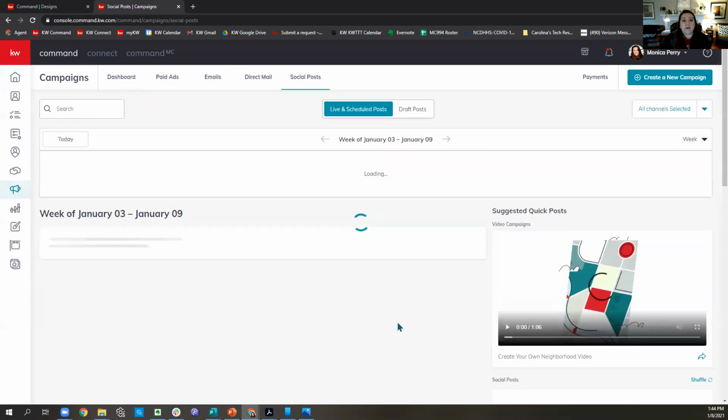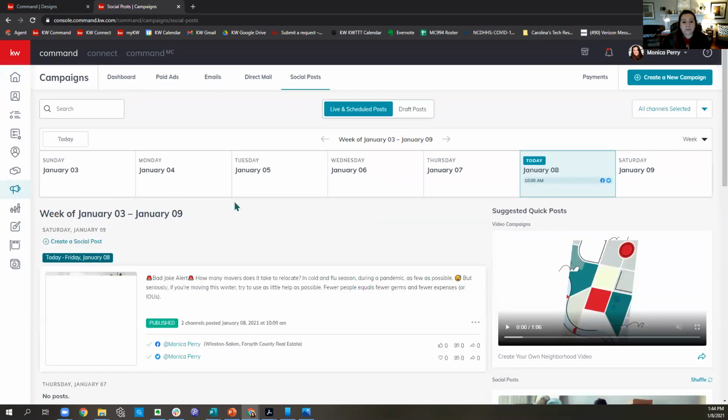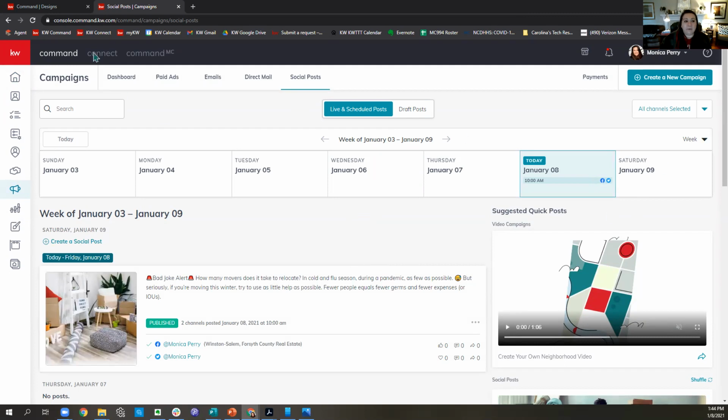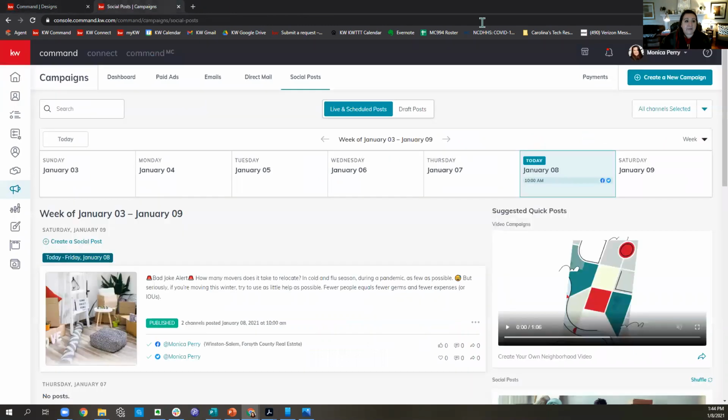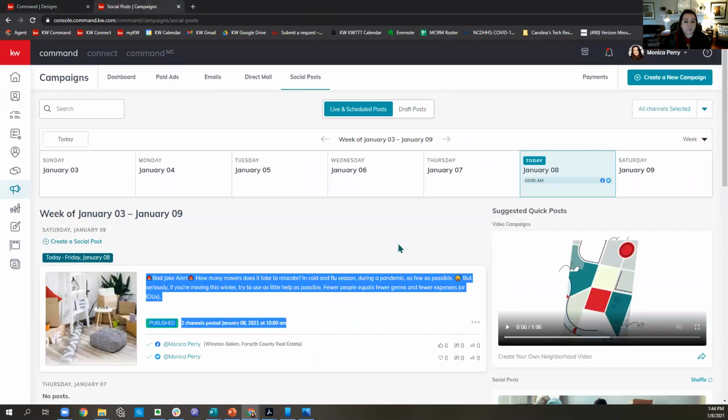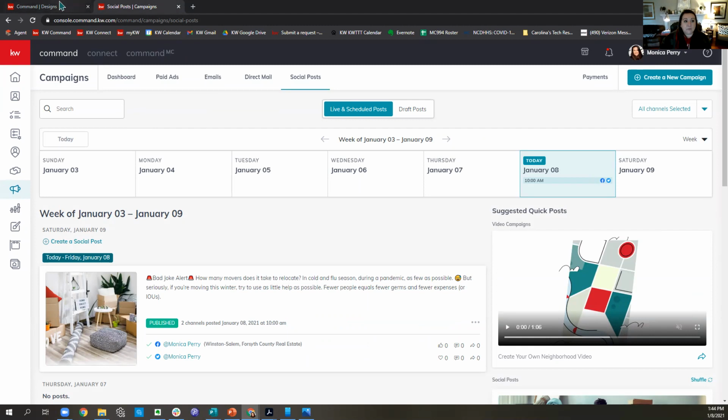So I don't want to have to come out of scheduling my whole month of February just to go into designs to make that post. I can just come in here, create the design real quick and save it, and then pop right back to where I was and add the photo in, right? So you can have multiple things open.